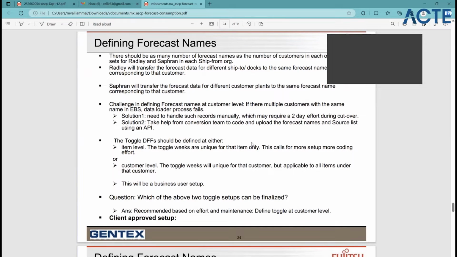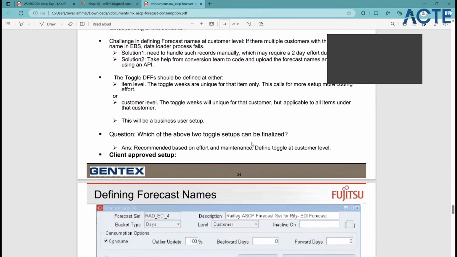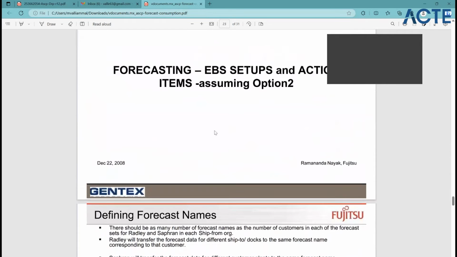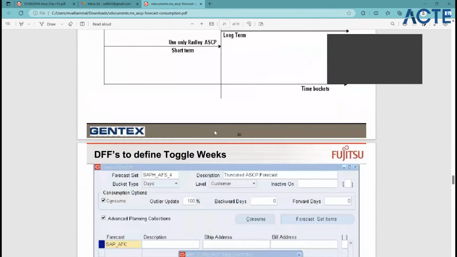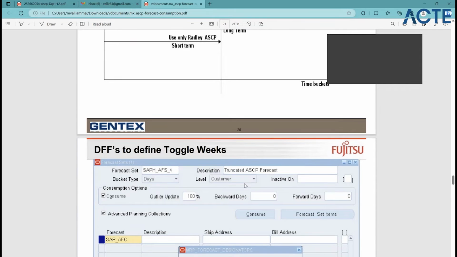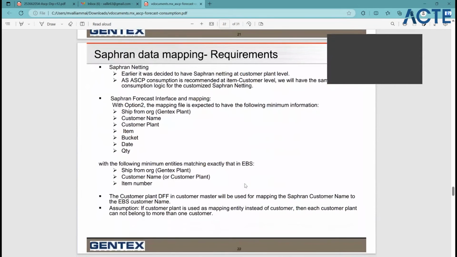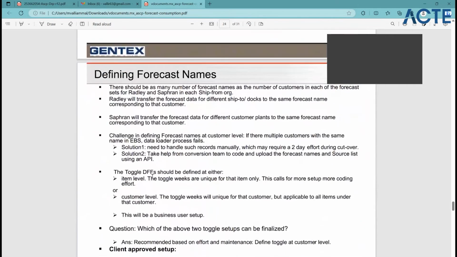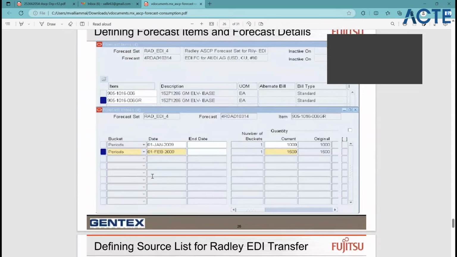Now, when it comes to toggle DFF, that will be item level or customer level. So like this, you are able to set the level. The level change you can do here. If I am doing item level, I will put it at this level. I put it as customer, or I put it as item, or it is based on the ship from organization. In that, there is a menu. As per that menu, you have to select the things, and then you do a transfer of that information.